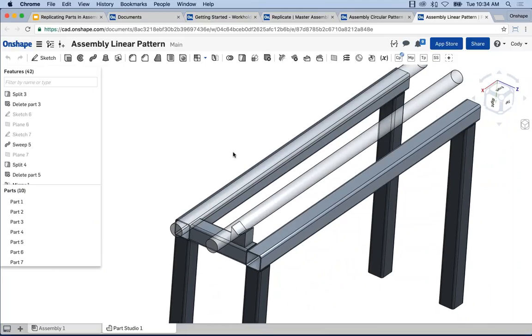So replicate is very powerful. It's what I think most users will use when you have referenceable edges or faces. But if you don't have that, or if you just want, like in my example, a fixed linear distance and instance count, the linear patterns work well for that.